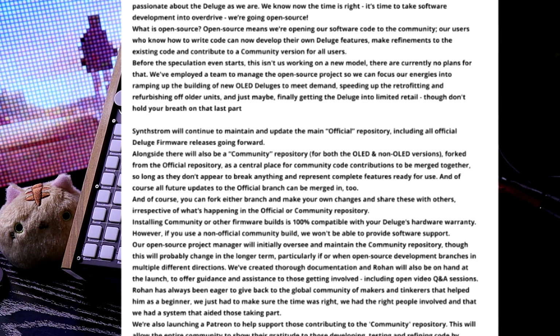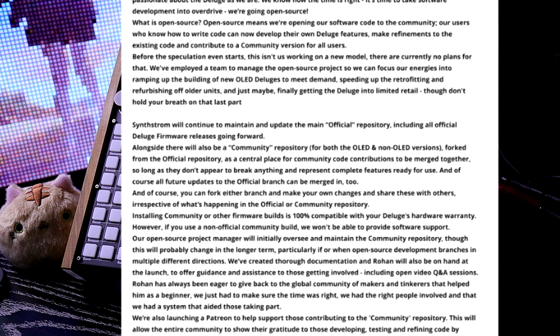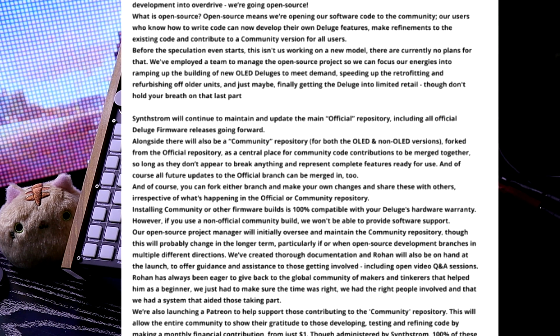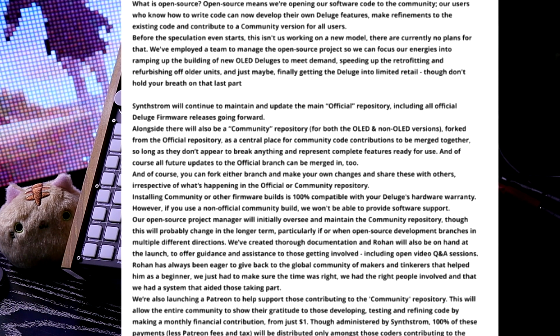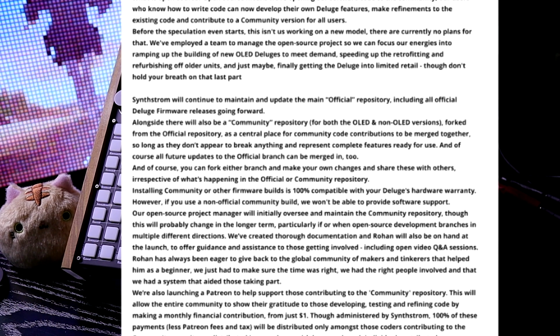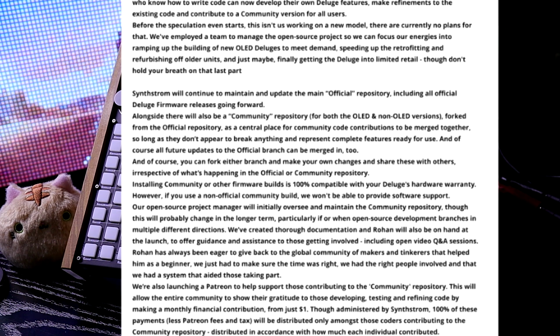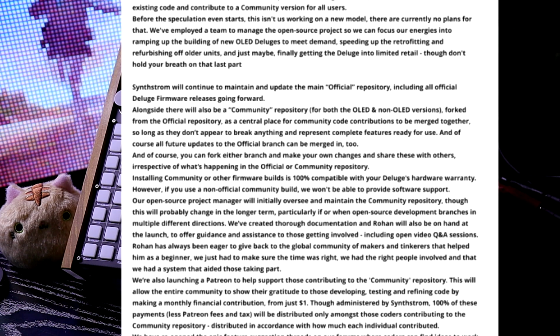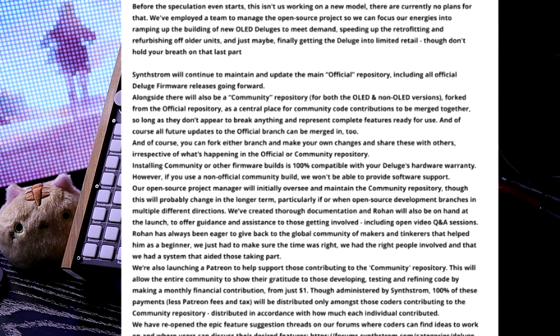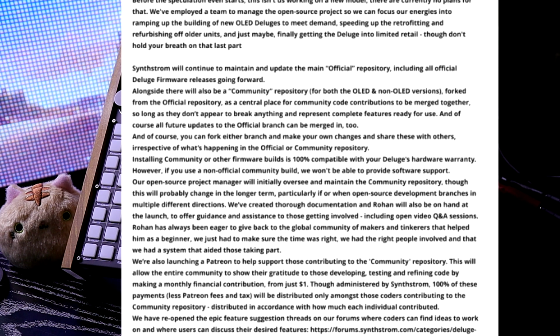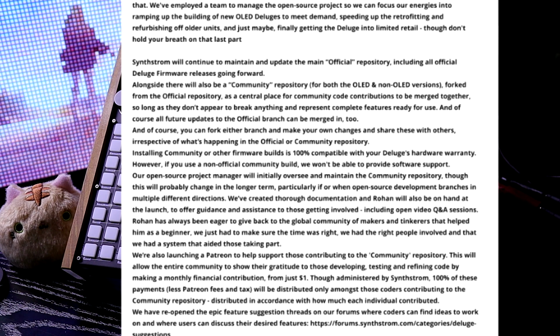Rohan has always been eager to give back to the global community of makers and tinkerers that helped him as a beginner. And we just had to make sure the time was right, that we had the right people involved, and that we had a system that aided those taking part. We're also launching a Patreon to help support those contributing to the community repository. This will allow the entire community to show their gratitude to those developing, testing, and refining code by making a monthly financial contribution from just $1.